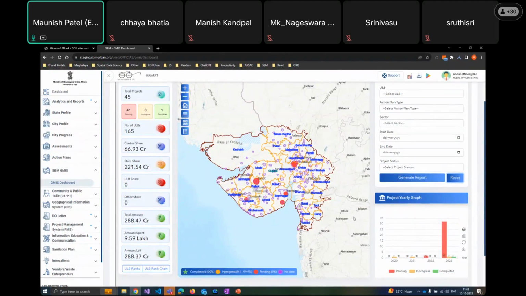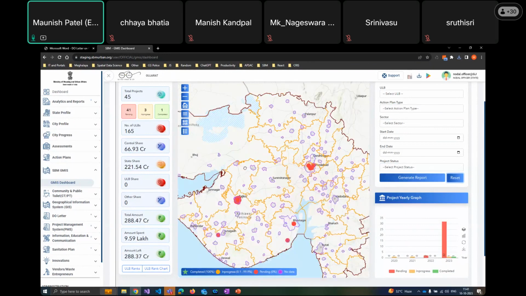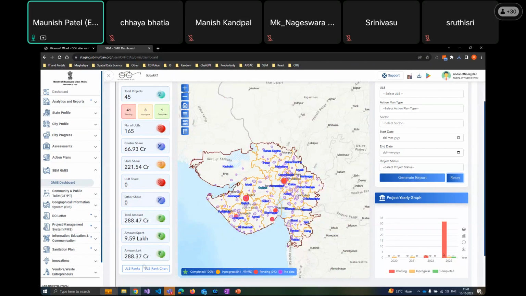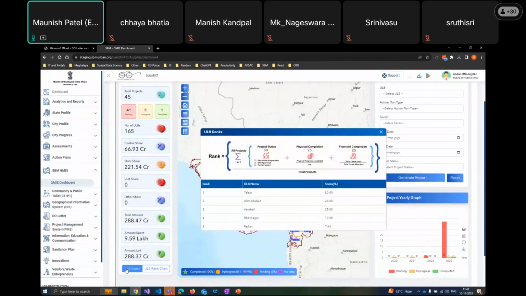And talking about the ranking system. We said that we have provided ranks to ULBs across the entire state, so we can know which ULBs are performing better compared to the others. So you can click on the ULB ranks, and as you can see, currently we have information of 5 different ULBs, and what is the score of them out of 100.